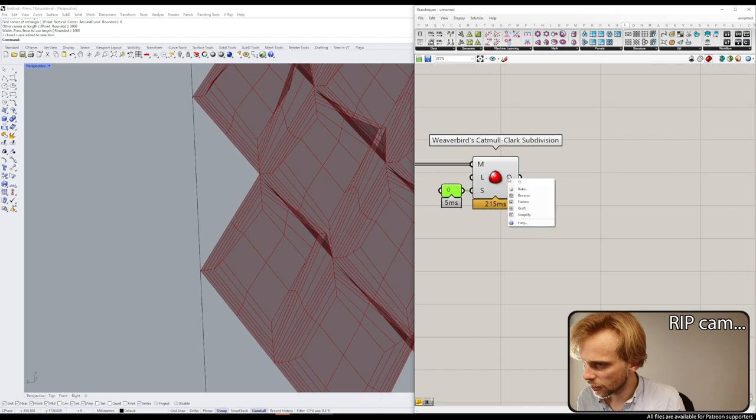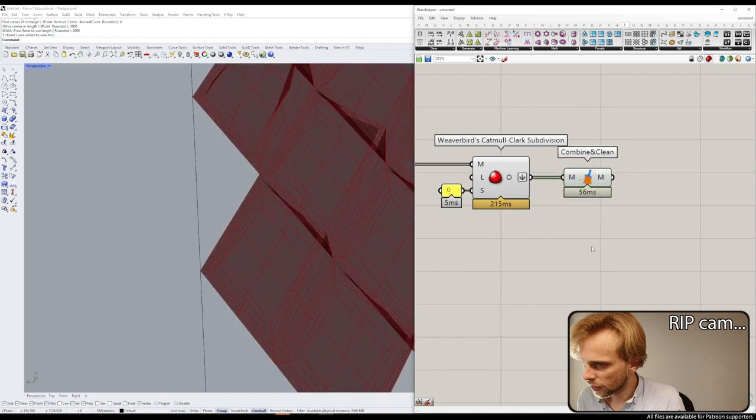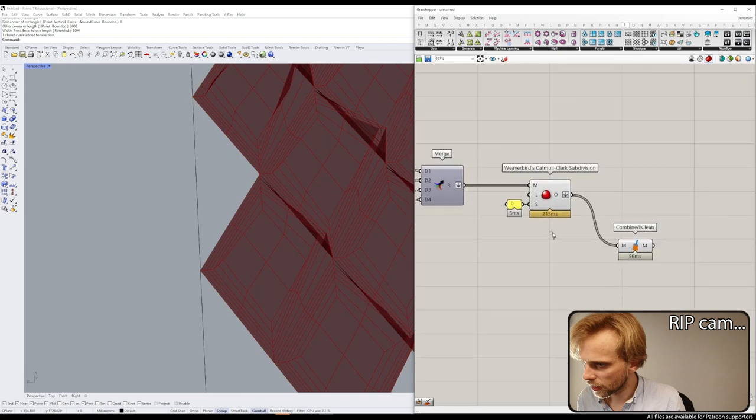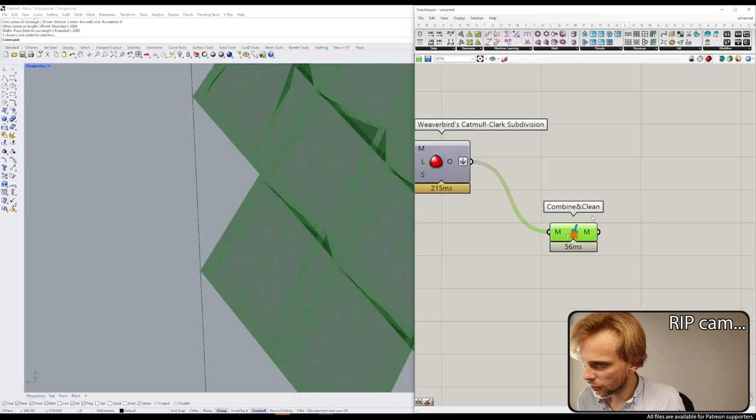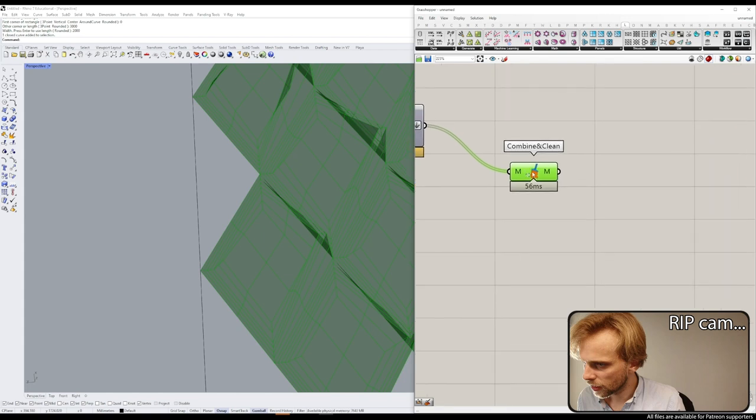Okay, sure, the output of Catmull Clark subdivision, I'm gonna flatten that as well. And I will use the combine and clean tool right here, just to merge everything into one big happy mesh. Very useful tool, by the way. It gets rid of all of the unnecessary crap as well and kind of welds everything together.